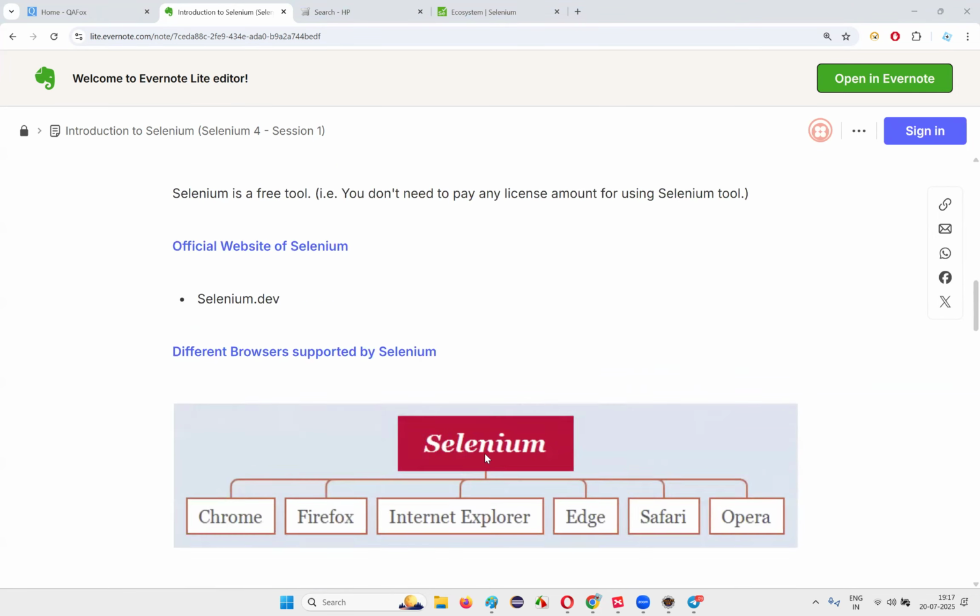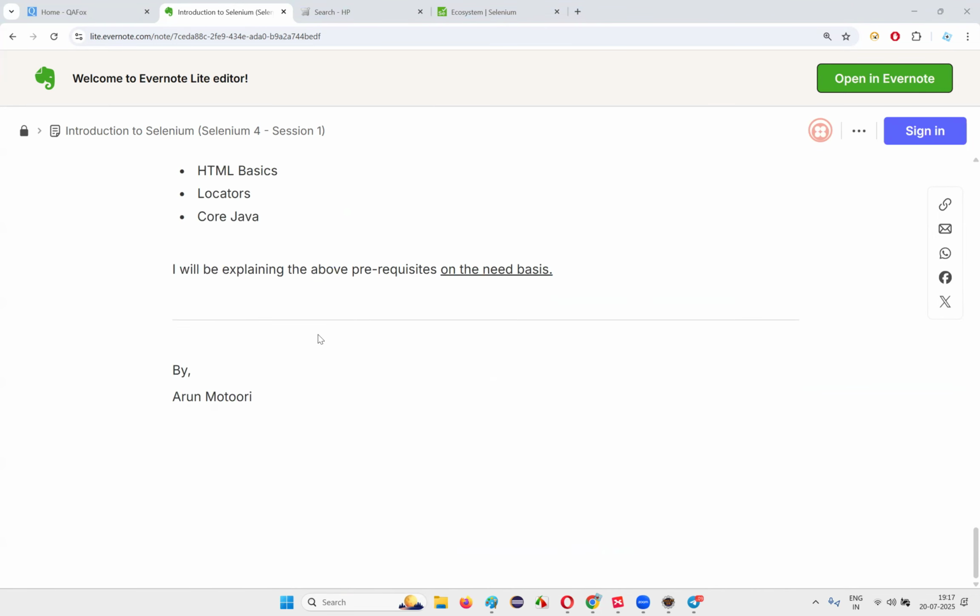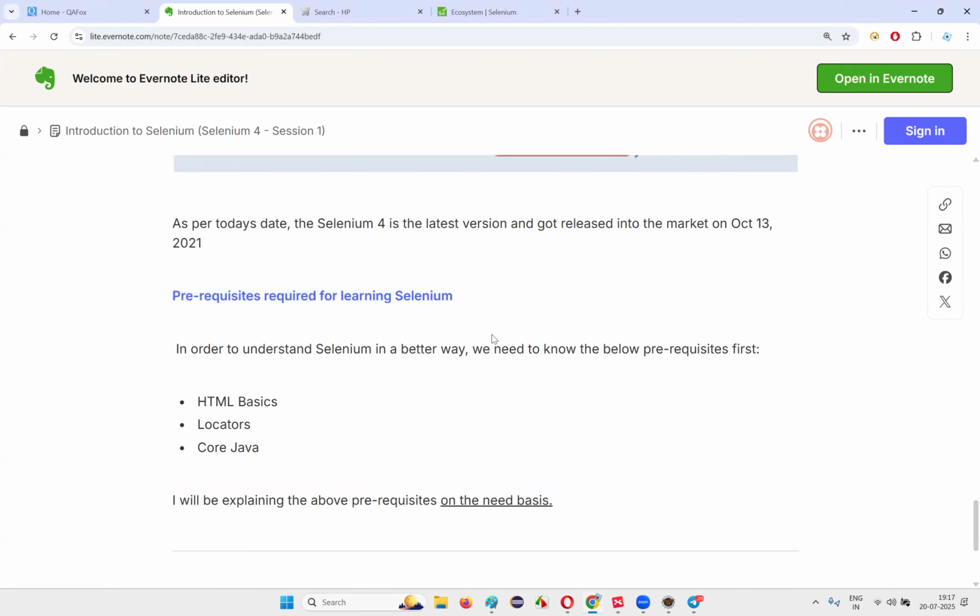If you go down here, there's a topic, the last topic: prerequisites required for learning Selenium are HTML, locators, core Java. So I'll be covering core Java for you before explaining Selenium. Don't worry about that.